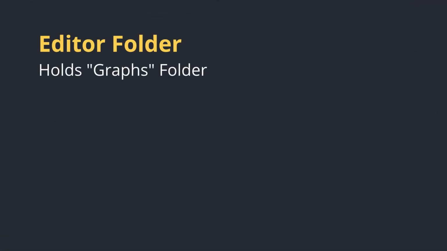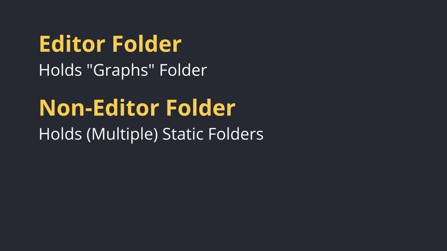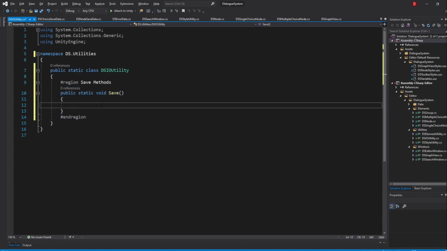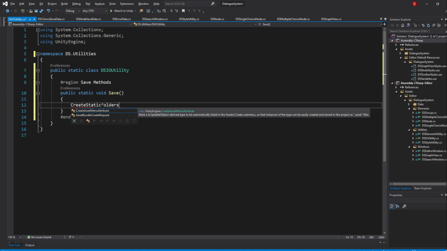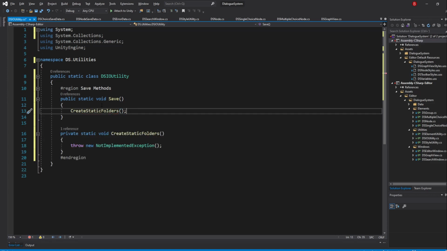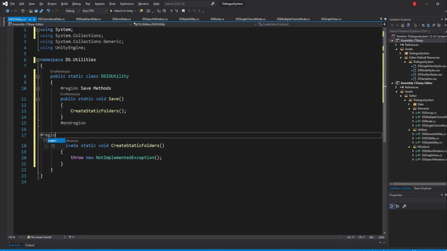We'll need to create them in two different places. The editor folder, in which we'll be creating a graph folder for our graphScriptableObject, and the non-editor dialog system folder, in which we'll have multiple static folders. So call in a new method which I'll name CreateStaticFolders. You can name it differently if you prefer. I'll make it part of a new region named CreationMethods.